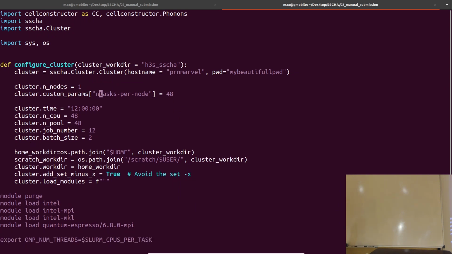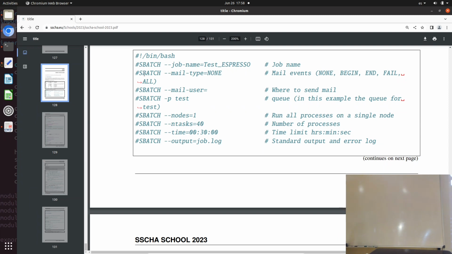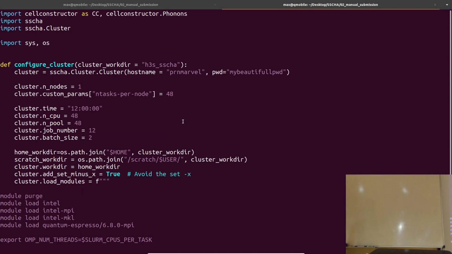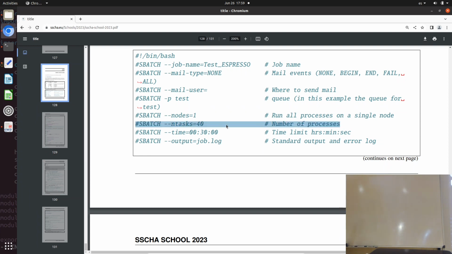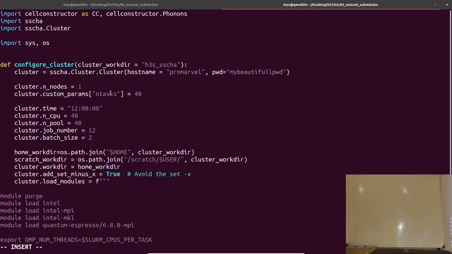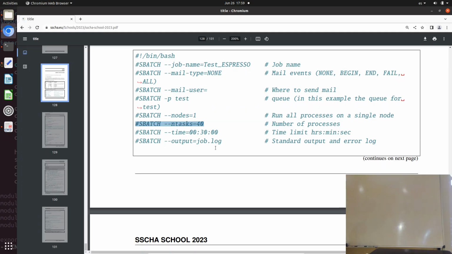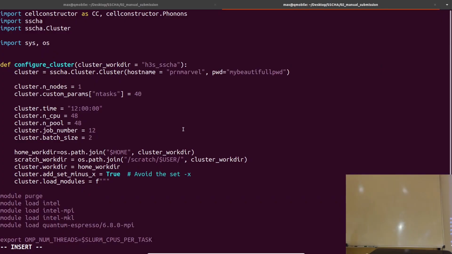I think we need only maybe this one. Let's see. So we need this ntasks equal to 40 because of how the cluster is done. So we can leave it like this. So ntasks equal to 40, which is what this line here is telling. This depends on the cluster a bit, the options. So you can always use custom parameters if your cluster is different, or requires some specific options that are not common to implement in the interface.